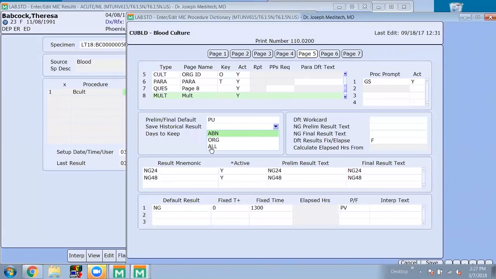Selecting all is going to capture historical results no matter what is captured for your procedure. If you set it to organism, that means historical results are only going to be reported if there is a positive organism isolation identified in your culture. If you only want to save historical results when there's an abnormal or exceptional result, you can also set the prompt to abnormal, and that will save results only when there's an exceptional or abnormal result.